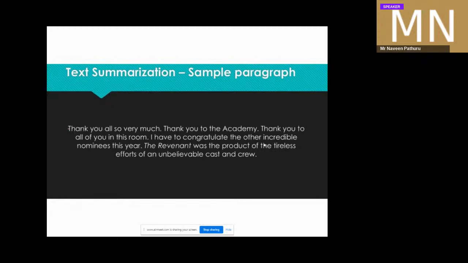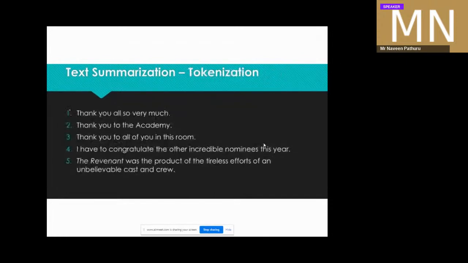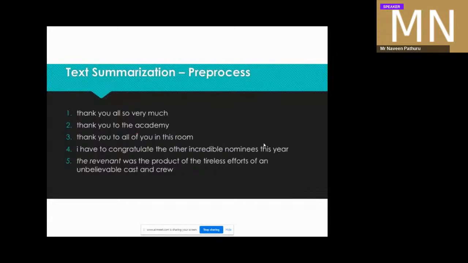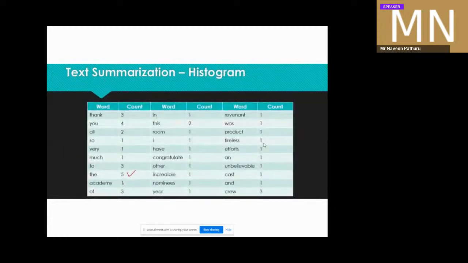What is this one, guys? This is nothing but in an Oscar award ceremony, the producer or maybe the hero came to receive the award, and then delivered this speech, thank you speech and things like that, guys. So now what we are doing is we are taking each sentence here, separating them into multiple sentences. So there are about 5 sentences. Here what we are doing is we are converting everything to lowercase.